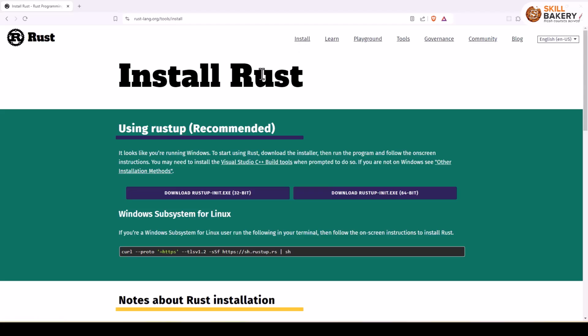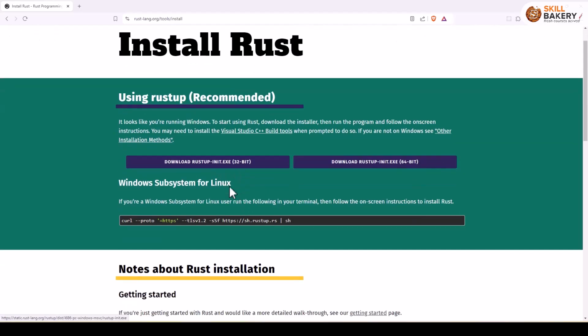it says install Rust. It tries to automatically identify the operating system on which you are, and based on that it gives you the necessary prompt. For example, over here it says that you need to download rustup-init.exe if you are on a 64-bit or 32-bit program. You can also make use of Windows Subsystem for Linux, and there you need to make use of the curl command. So here I'll be going ahead with download rustup-init.exe 64-bit.